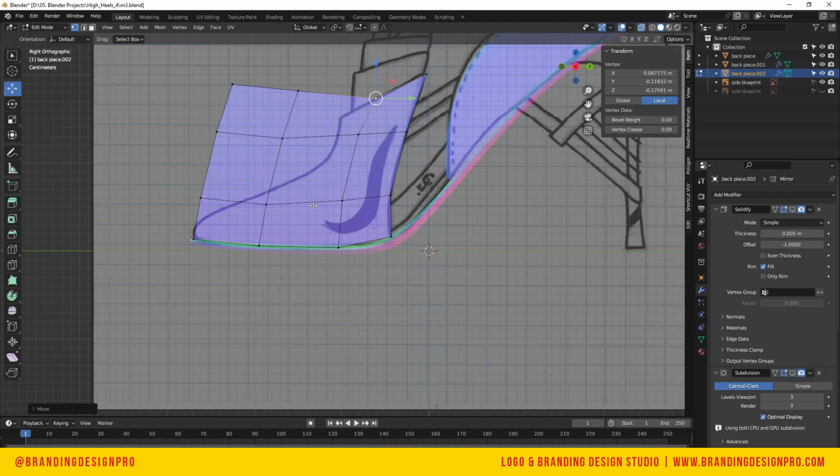Let's go ahead and adjust these like that, like that. Bring this up, bring this in a little bit more, bring this downward on a nice edge flow. Bring this down, and then this one down. Bring this one up. And we're going to add another edge loop for some more vertices and subdivision.